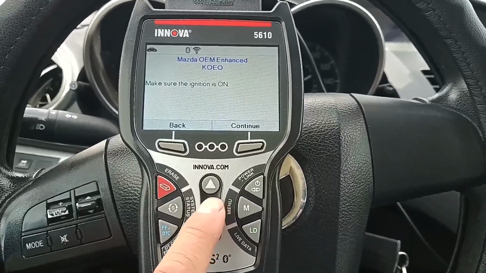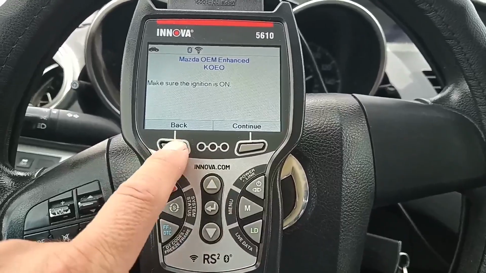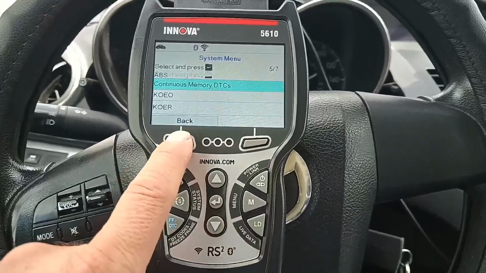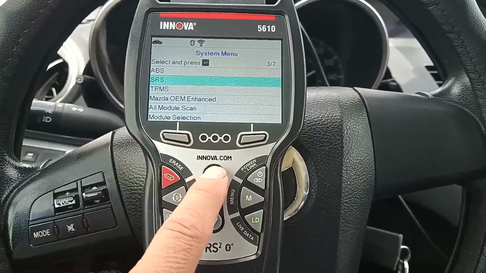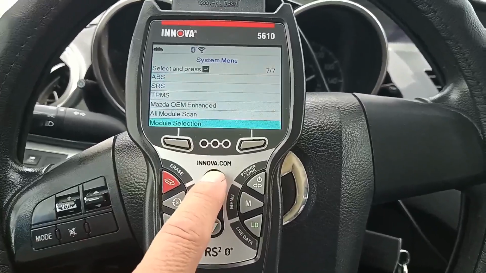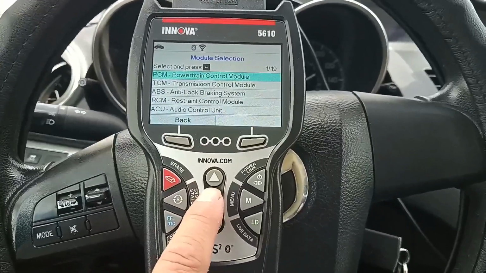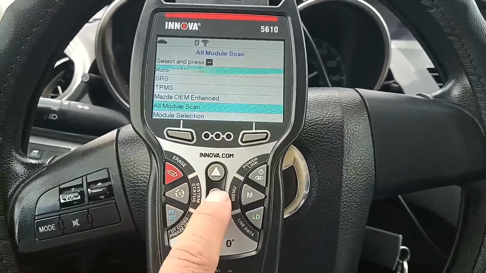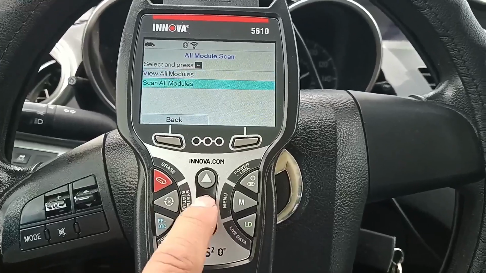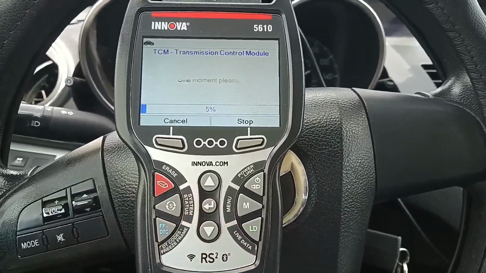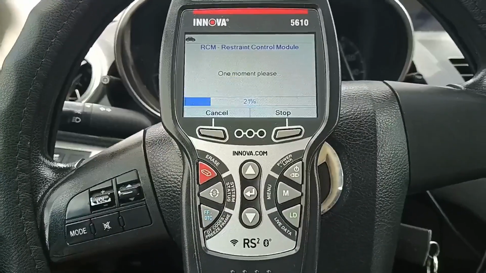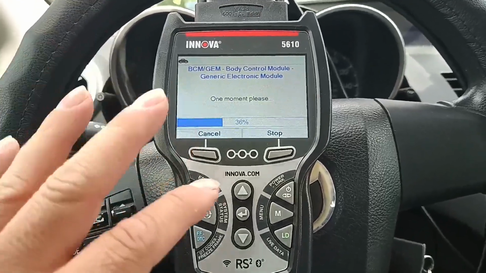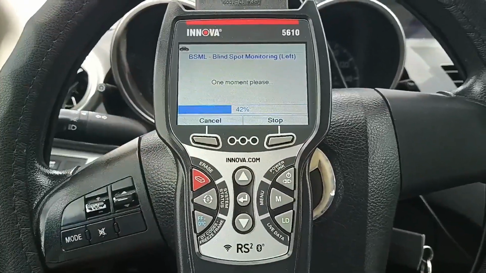What is key on, engine off? Make sure the engine is on. I'm not sure what these two are, so I'm not going to do that right now. So let's go back. Module selection. Here we go. Scan all modules. I think I may have to go into it before I can get the live data. So I'm scanning everything. I just want to see if everything shows up at the same time. If not, I'll just go into it.